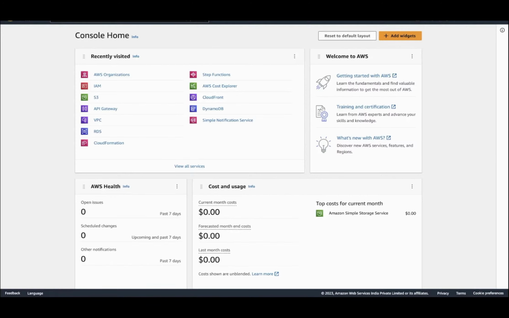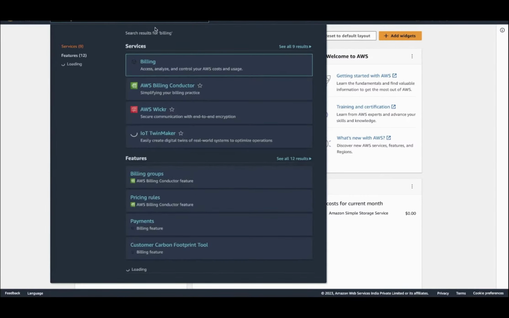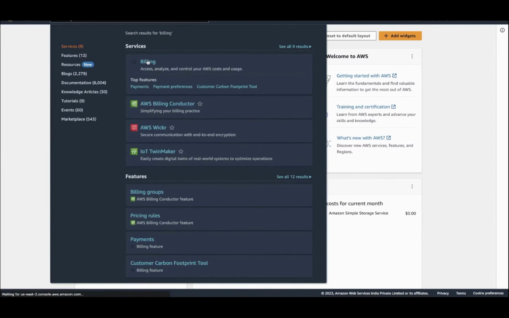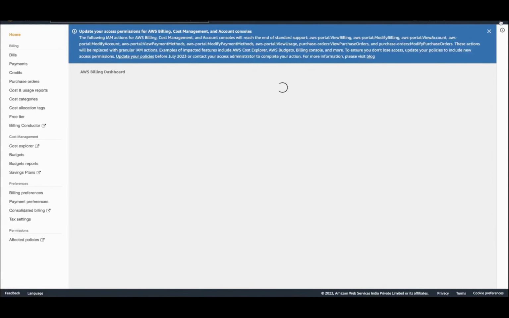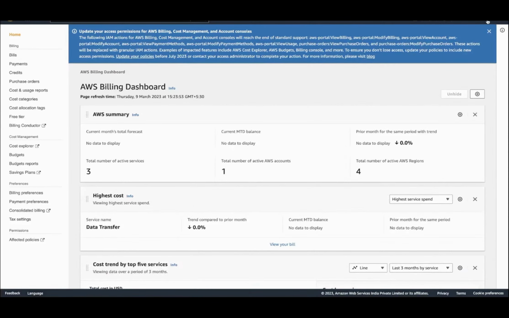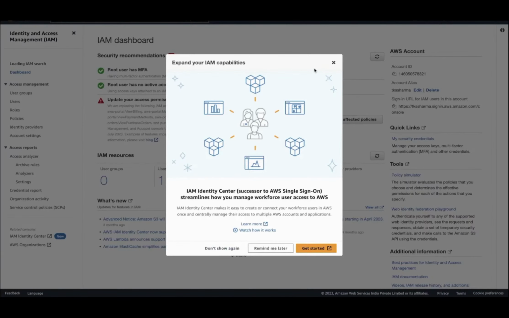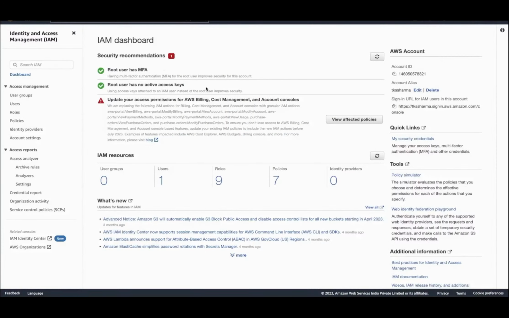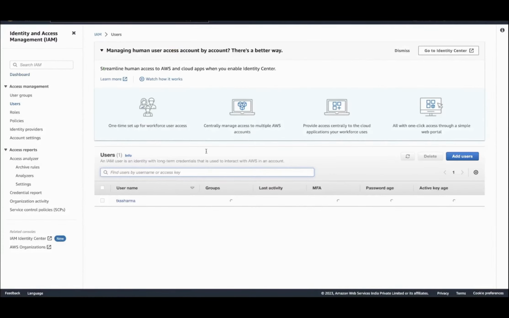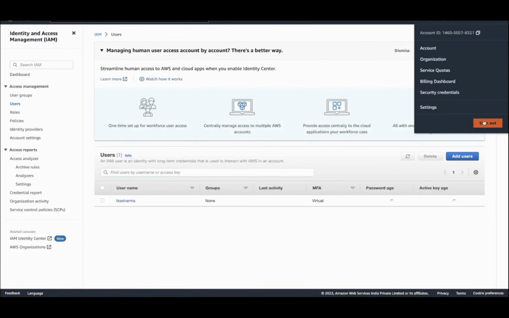Okay, so this is my root account. What I will do is sign out of the root account. How do I check if this is my root account? I always go to billing and see if I can access the billing section. Yes, so this is my root account, and I can access IAM, Identity and Access Management, and see the number of users I have and check the security of my account. MFA is enabled. This is the root user, and I have only one user, so I will log out and try to log in with that.